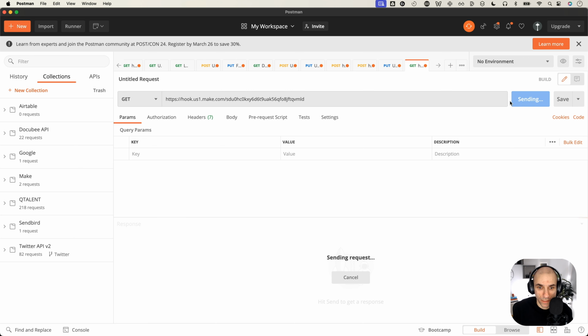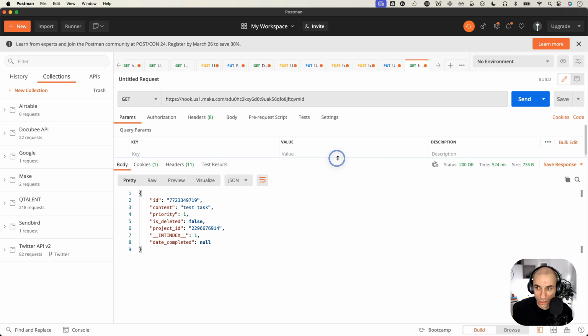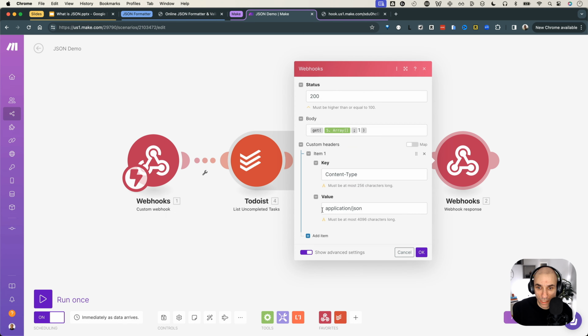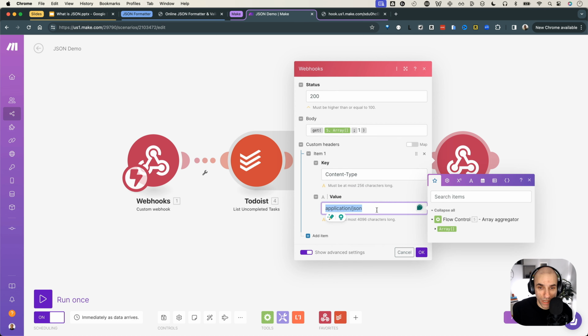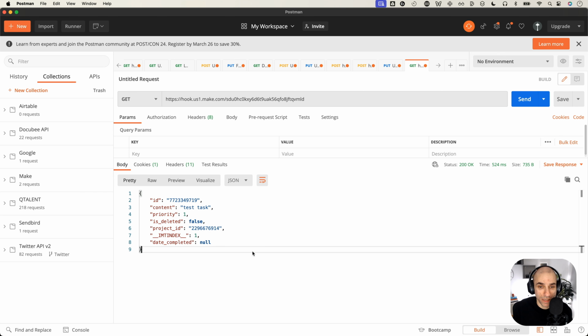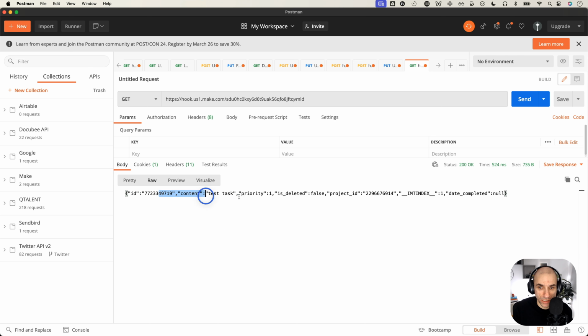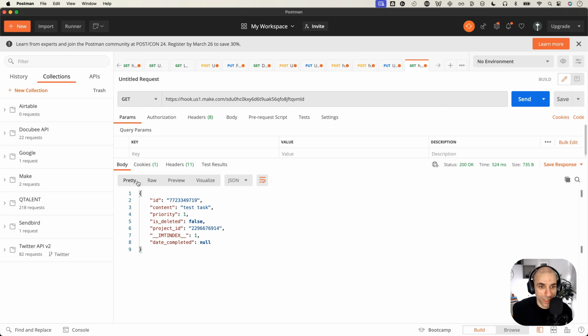If I hit send, and now look here, it says that we got some data back, and it is already formatted as JSON because in the Make scenario, in the settings, I tell it that I'm sending JSON back. So Postman here knows that the data that is coming in, because if you look at the raw data, it's just this string. But because we already mentioned that this is a JSON object, it was able to format it nicely. So we can see this is the content of the task, it is not deleted, it's priority 1, and so forth. Whatever the data is doesn't matter in this example, but the point is that we are getting a JSON back from the server.